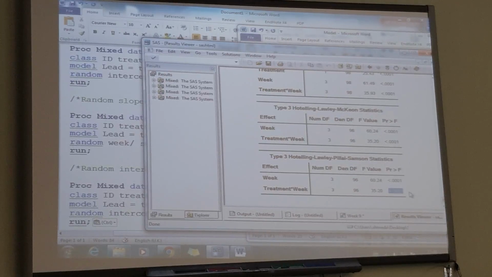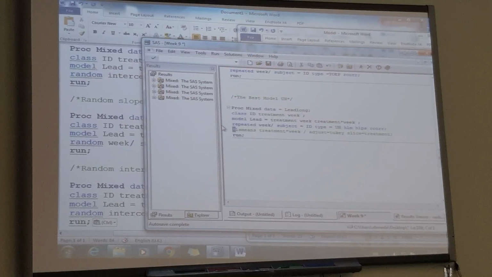Remember Excel, when we grabbed the Excel? So similarly here, we need to produce and ask for LS means. This LS means for treatments includes the interaction between treatment and weeks, the significant interaction, and also adjusts for what? Adjust equal Tukey. So I'm requesting Tukey multiple comparisons, slice equal treatment. I'm going to slice it by treatment, not by the time. Okay, so just by treatment.